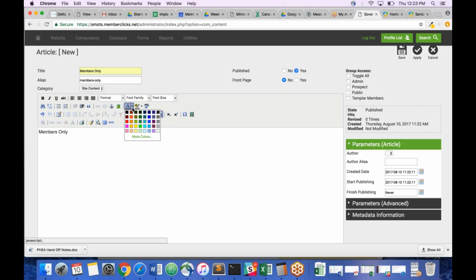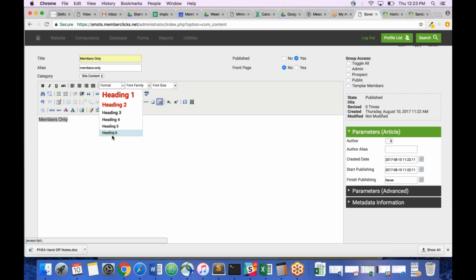You can change font color. You can change the highlighter color. But what I would really recommend doing is you've got this formatted drop down, and this has all of these pre-formatted fonts for you. I would really stick to using these for two reasons.